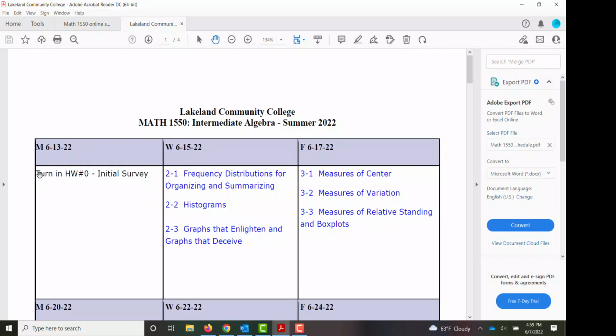So you'll notice I wrote down, turn in homework number 0, the initial survey. So I wrote that on Monday, so it's due Tuesday at midnight, with the idea that on Wednesday you may be covering the 3 sections of Chapter 2.